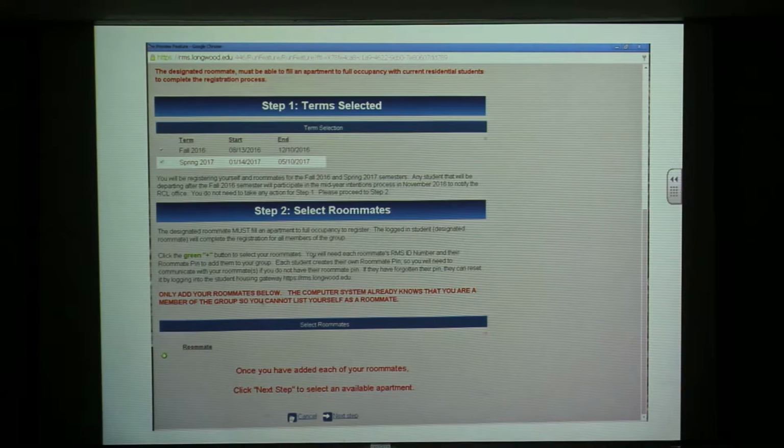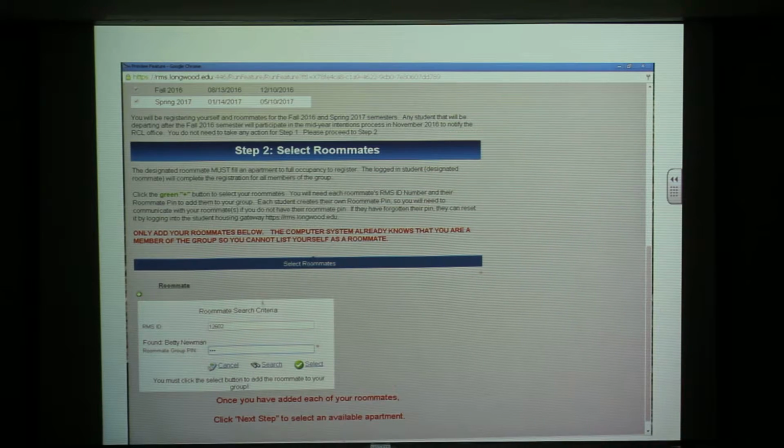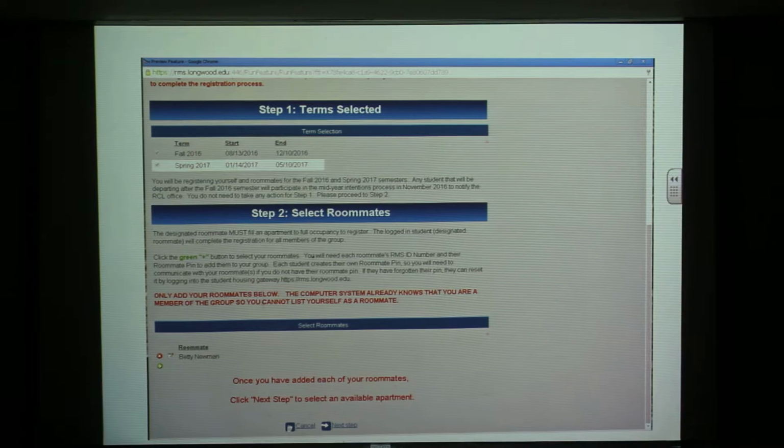In step 2, you're going to have the opportunity to select roommates. In order to add your roommates to the list, you're going to click on that green plus button underneath roommate. When you click that green plus button, a box is going to appear. It's going to ask you to put in the RMS ID number of the roommate you want to pull in, and then also their roommate group PIN. Once you do that, you're going to hit that green select button in the box to add that person to your group. Okay? So you'll hit the select button, and that roommate will be added. If you need to add more roommates, you go ahead and repeat that to add them.